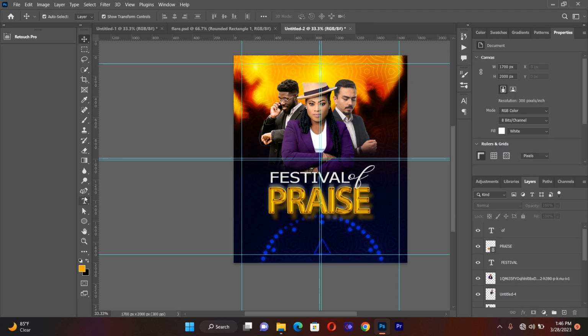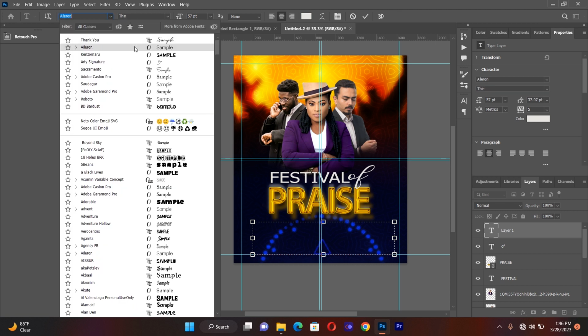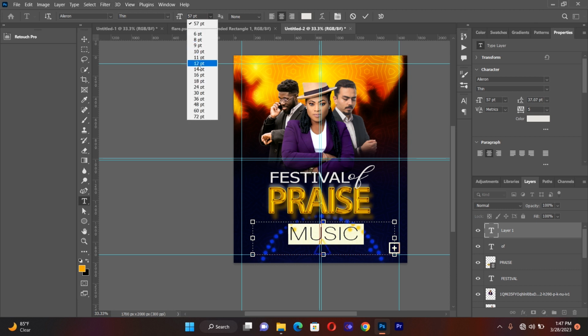So after I'm done with this, I can still type again. Now I want to type, let me change the font style to something like Aileron. Then I will type something like "MUSIC" in capital, "CONCEPTS". Then I will select it and make sure that the size is very small.